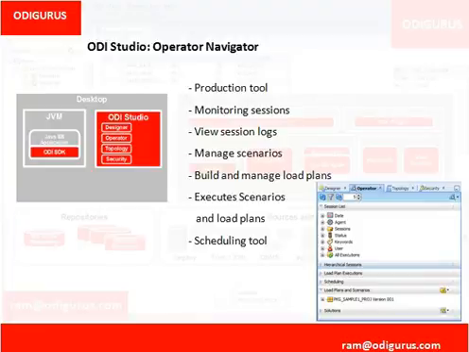Operator Navigator. The Operator Navigator is a production management tool. It is a monitoring tool. You can monitor your execution logs and running sessions. It is designed for IT production operators.